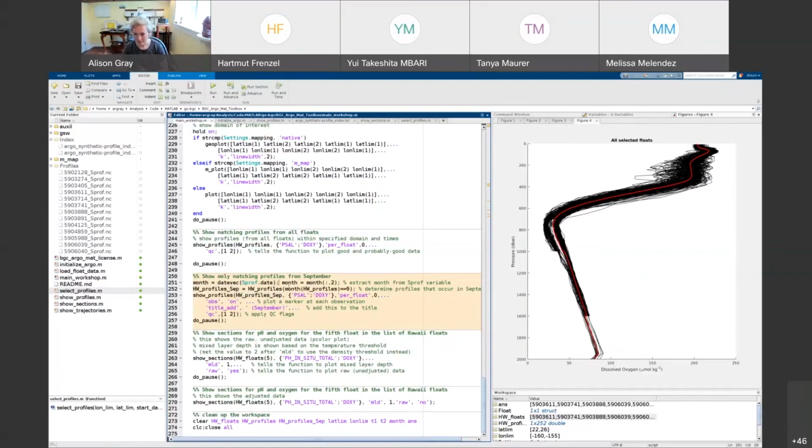And then we say plot or select only the profiles from our group that have the month equal to 9 for September. And so now this gives us a list of the indices of the profiles in this box in September. And now we can plot them using this command.